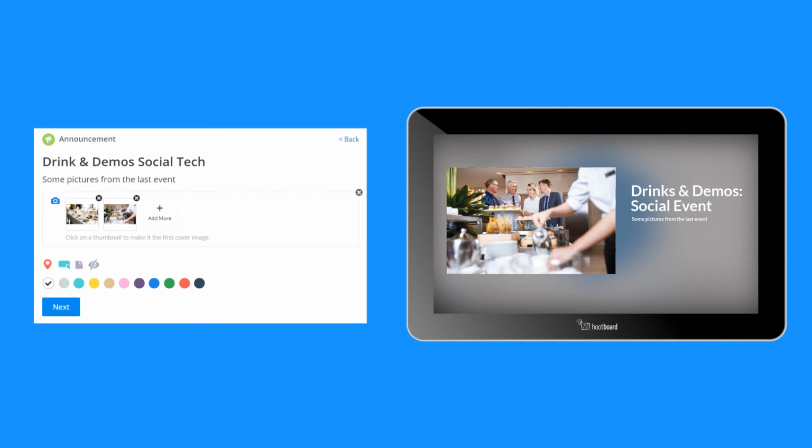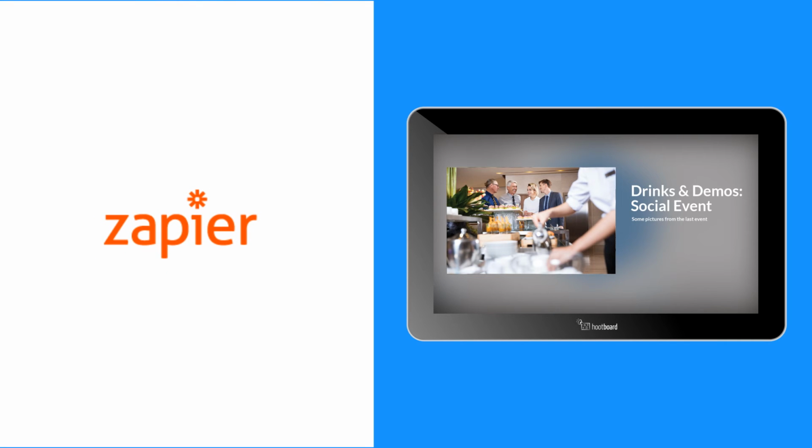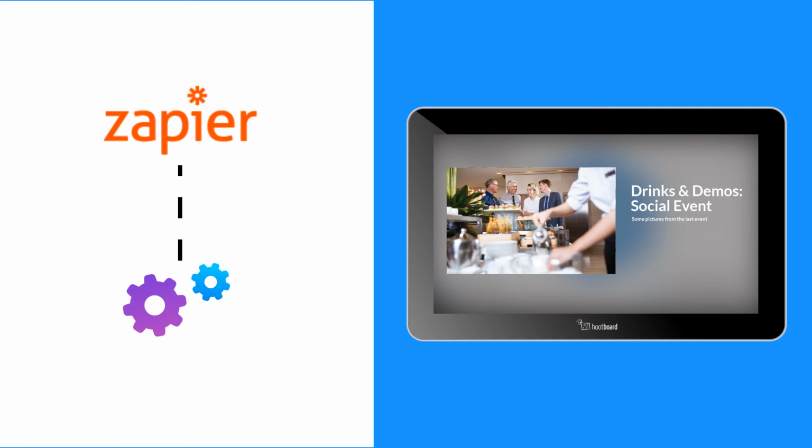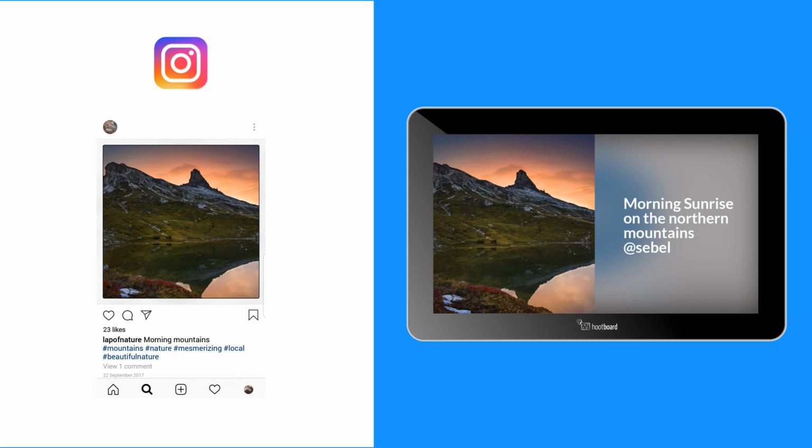And then the last tip we'll walk through is we do have a partnership with Zapier, which will allow you to integrate with any apps on their platform. And they have over 1,000 where you can set rules where content will automatically get posted to HootBoard. So a good example would be with Instagram. As you add a post to your Instagram account, you want it to go to HootBoard and then in turn it would update your displays.